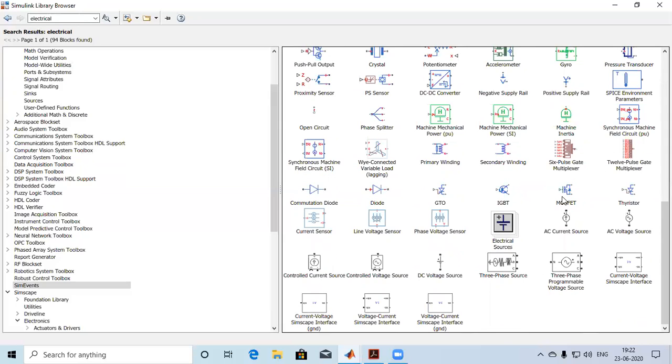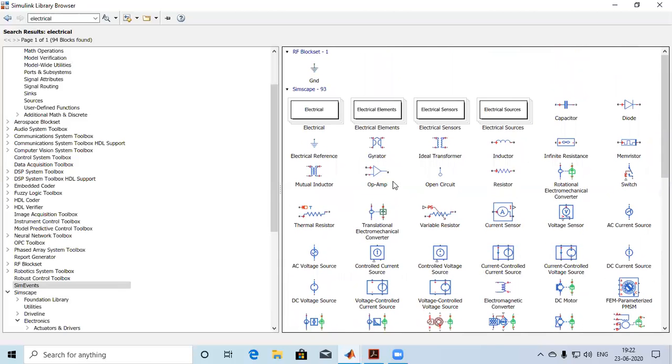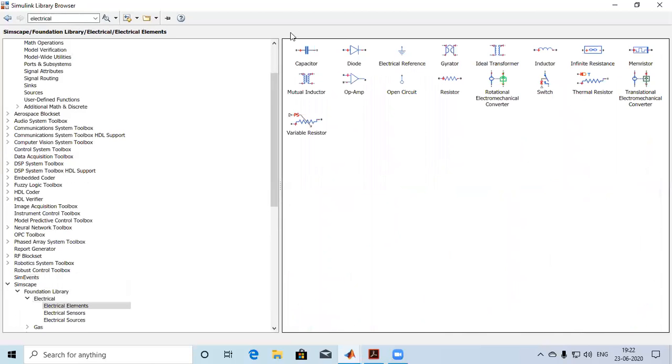This section and this section are not able to interconnect, which gives an error message. Here are the electrical elements: capacitor, diode, reference, etc. Rotational, electromechanical converter, etc.